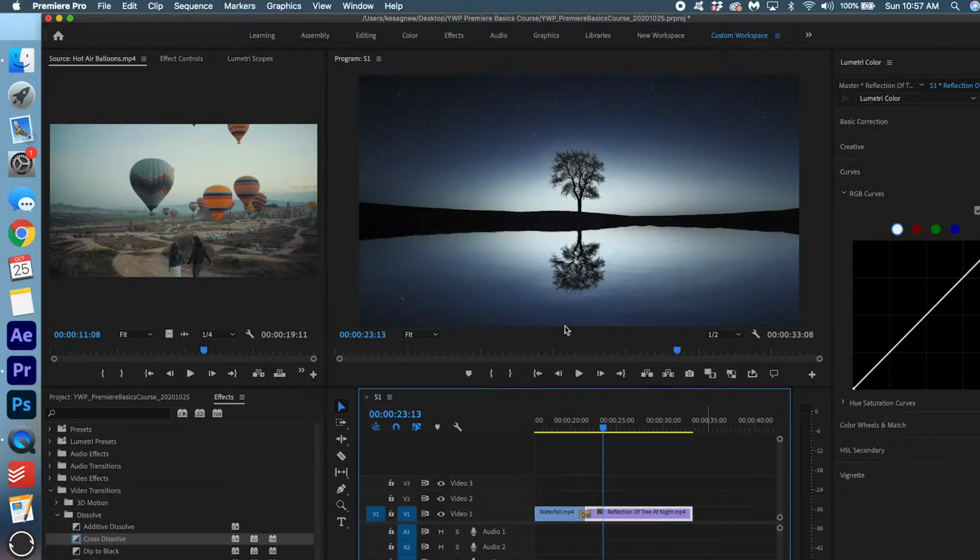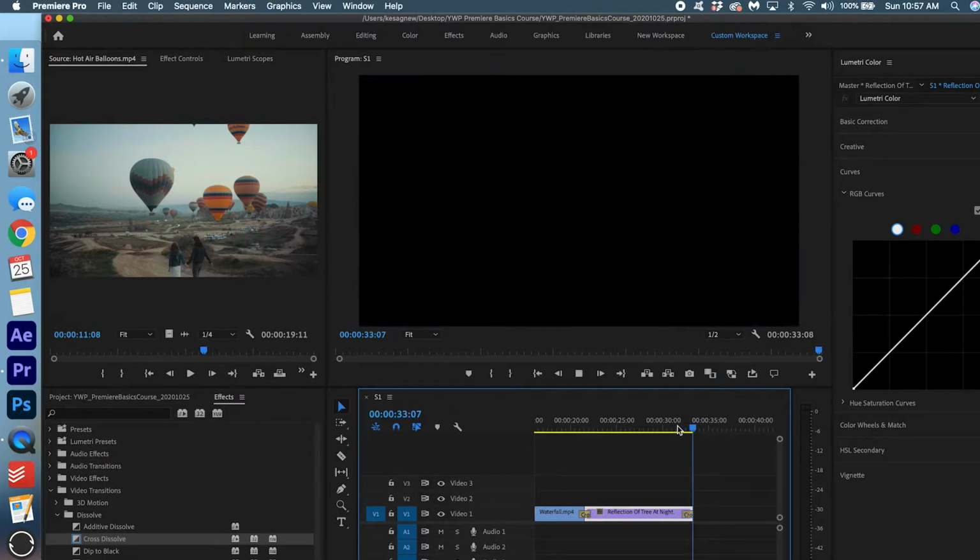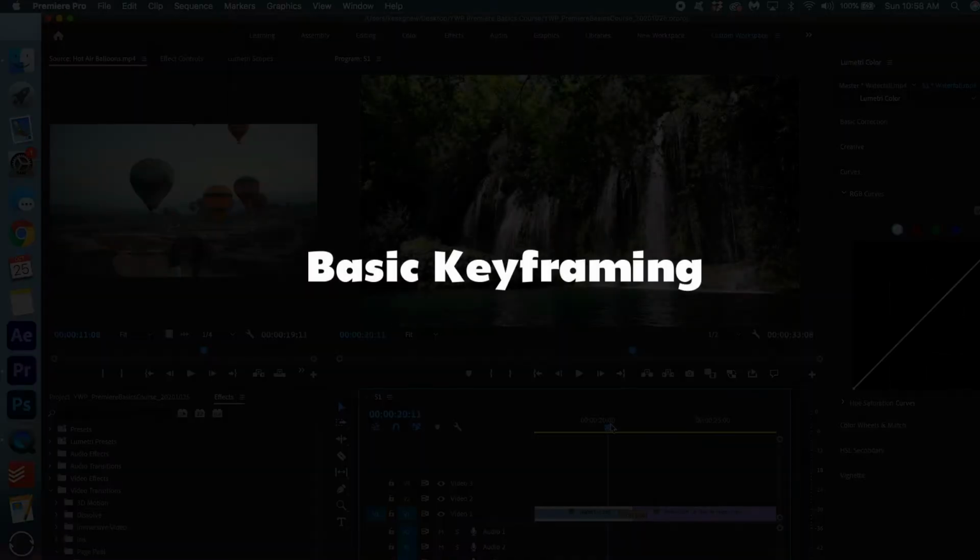And why don't we add a cross dissolve at the end here? And see how that looks. The way I applied this transition is the same way that you can apply all of these transitions. So go ahead and experiment with that if you'd like.